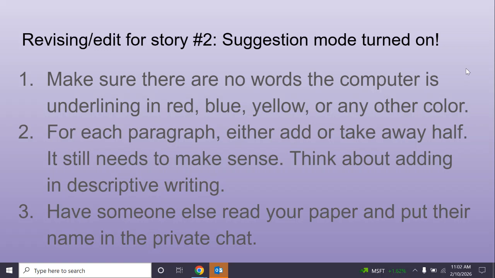All right. And then last bit is you need to have somebody read it. Help proofread your paper, get some feedback. Once you have somebody read it and they tell you things that you could change, or if you want them to actually type on the paper while it's in suggestion mode, that's fine. But then they need to put their name in the private chat so that you have what you need there.